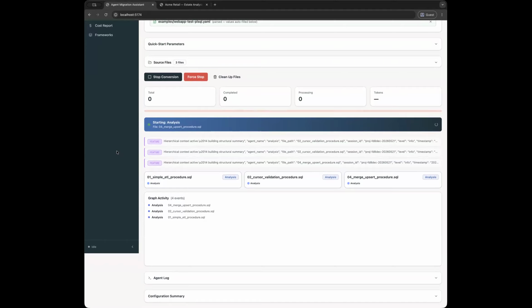Just down here, I'll show you, we've got the agent log. So we actually get full traceability of what the agent's deciding to do, how it's trying to parse the code, trying to understand it, and we can see what the agent is actually doing. Full traceability on that. All right, so yeah, it's done.